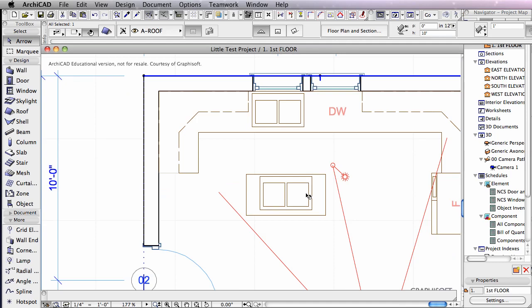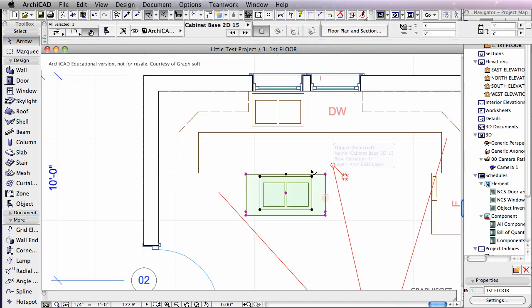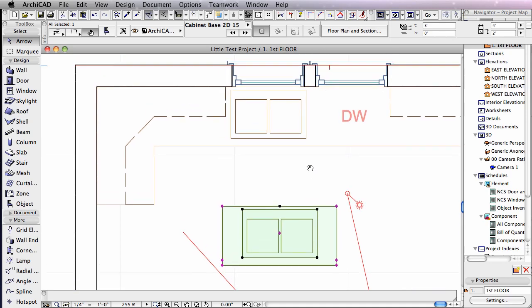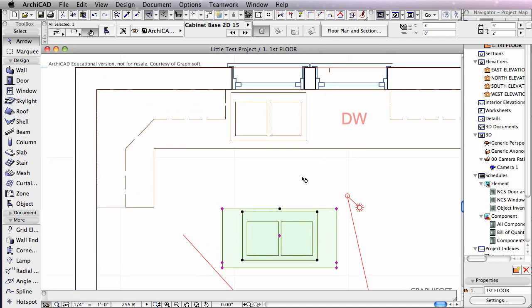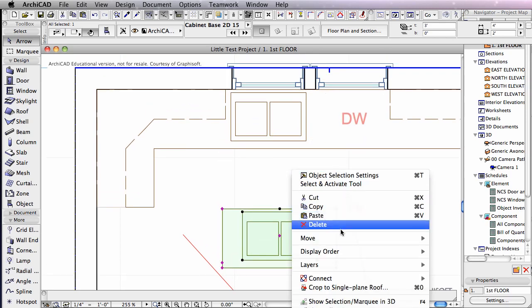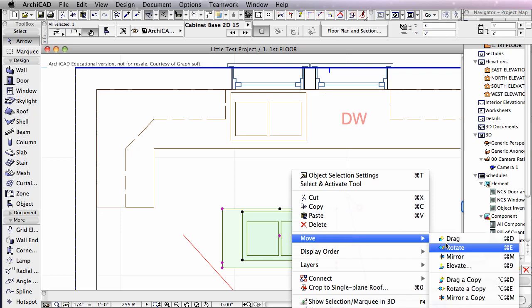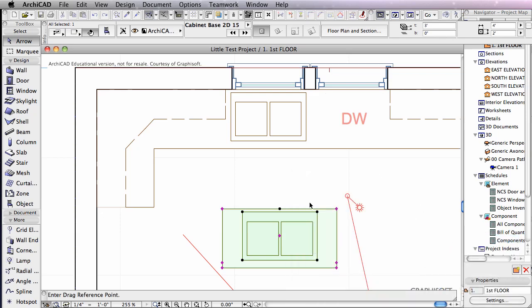And we can just remember, we can select the cabinet, and whenever we're moving something in ArchiCAD, it's always good to remember. Let's talk about moving. We're going to right click, say move, drag. And when we're in the drag command, or even rotate, we're thinking about moving from point to point.